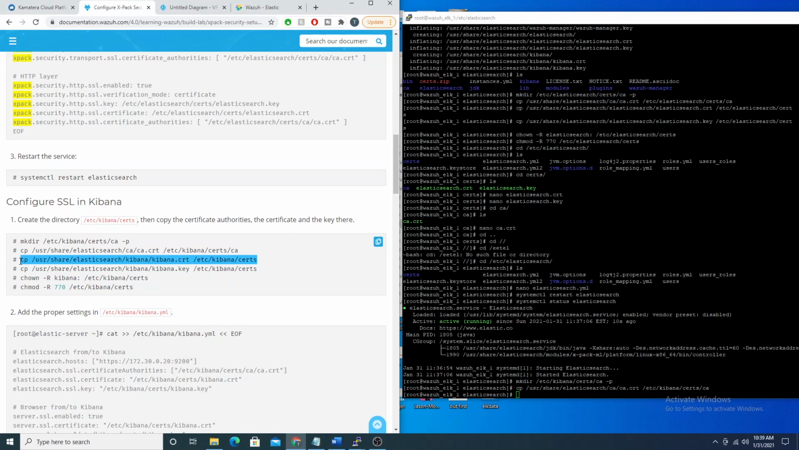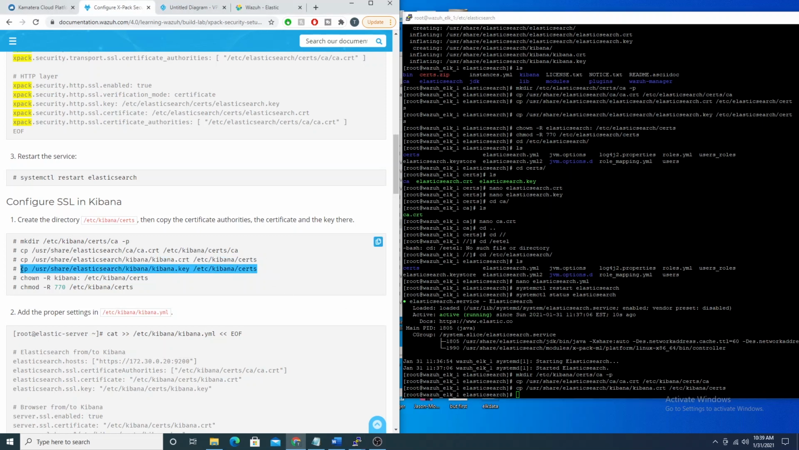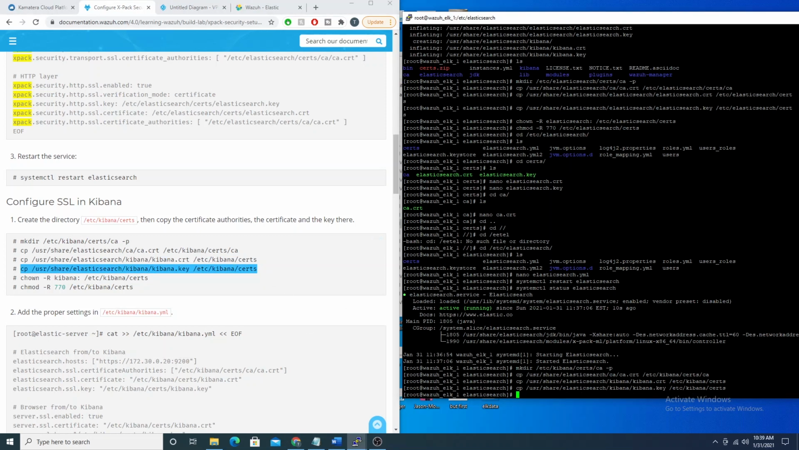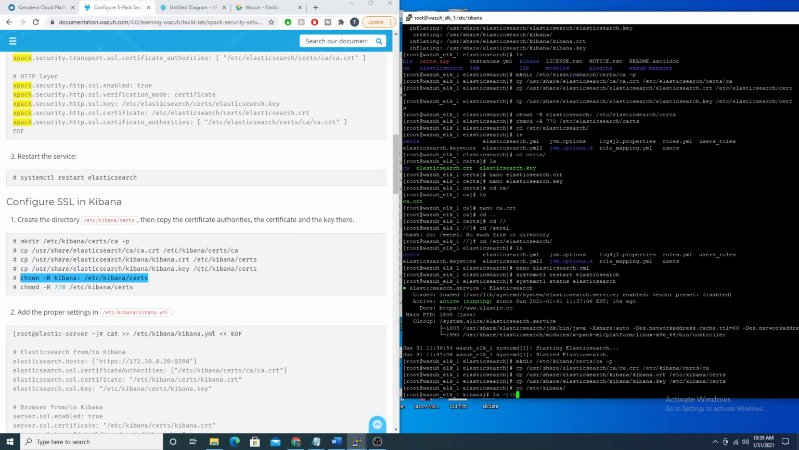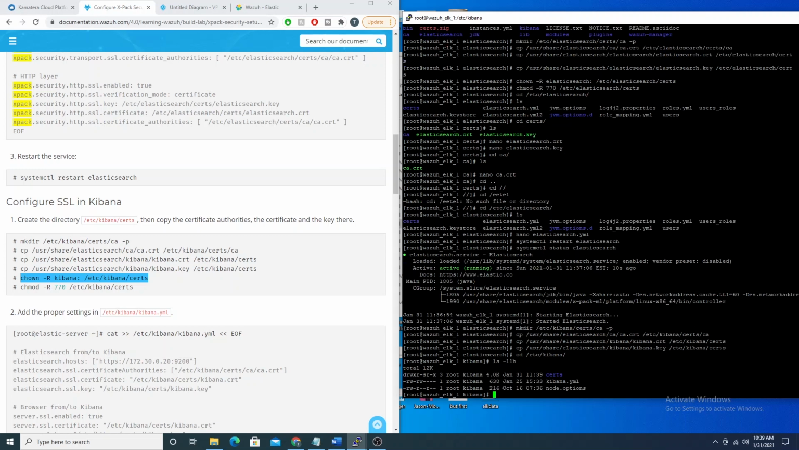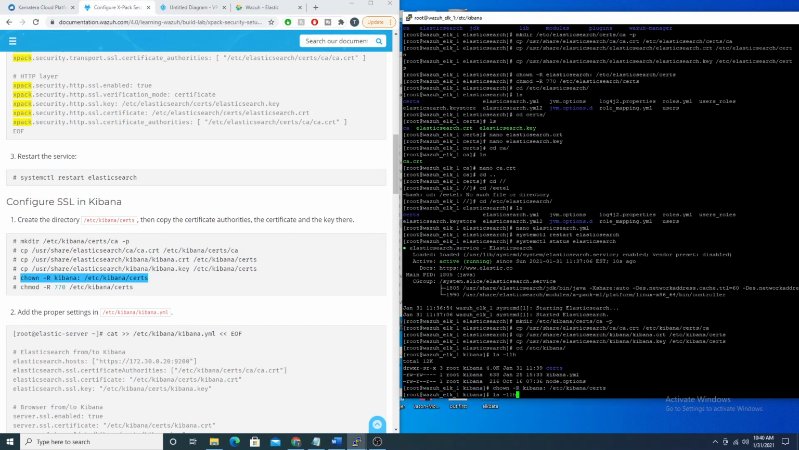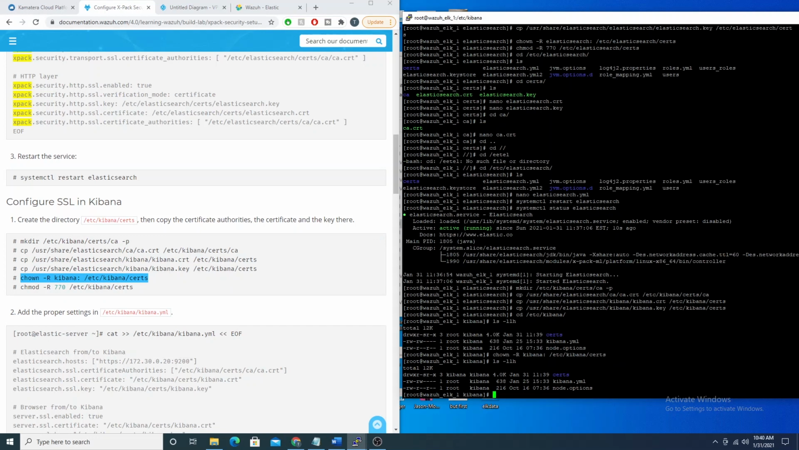And we will also copy the Kibana cert and key over. So we can go ahead and do that. And we will also change some ownership of the directory, because right now, if I go into /etc/kibana and run ls -lh, you can see that root owns the certs directory. So we want to change that ownership so that the Kibana process or Kibana user can also access this cert directory and can read from it.